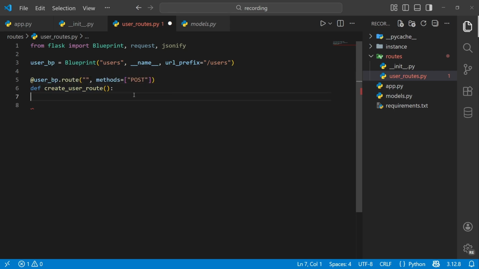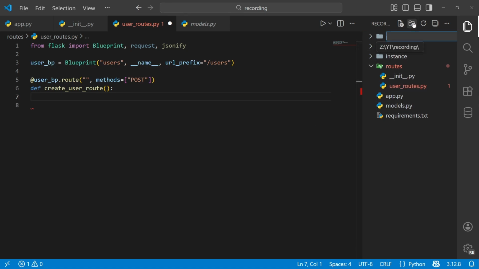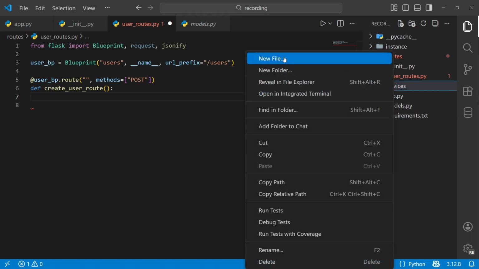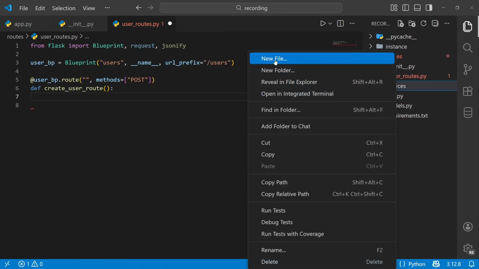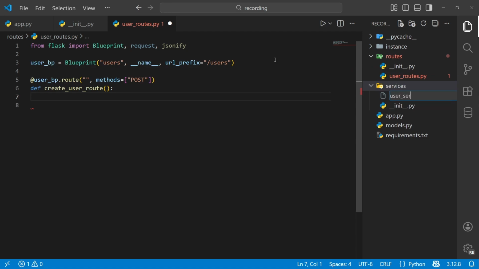Now we can have all the database logic inside this file, but this will be more maintainable if we split the business logic, so the database interactions, outside of the routes. So we will have a function that calls a function in a different file that is specific for interacting with our database. So to do this, we're going to head over to the right and create a new folder. This one we're going to call services. And here I'm going to do another __init__.py. It'll be empty for now. Then we'll create a new file called user_service.py.